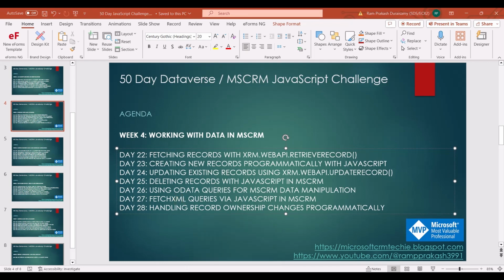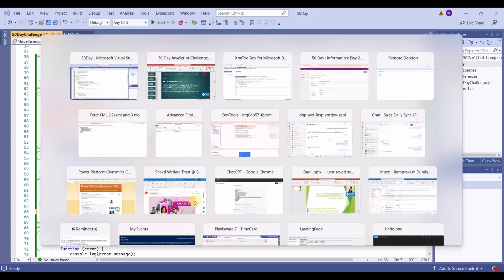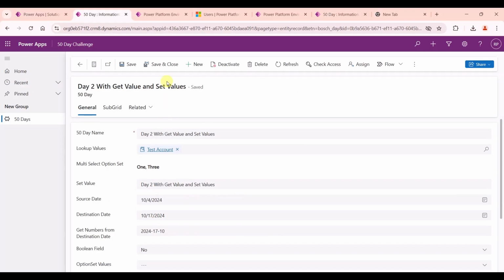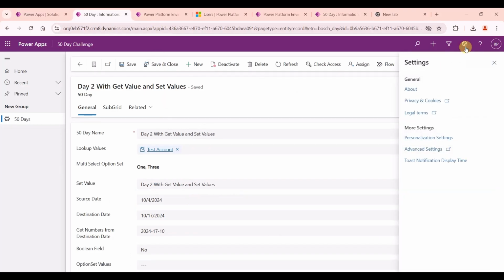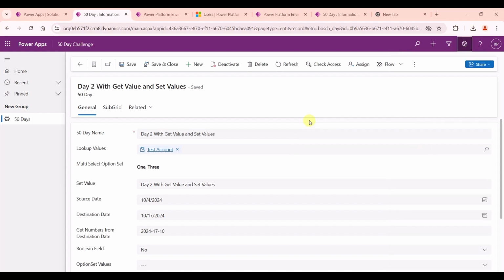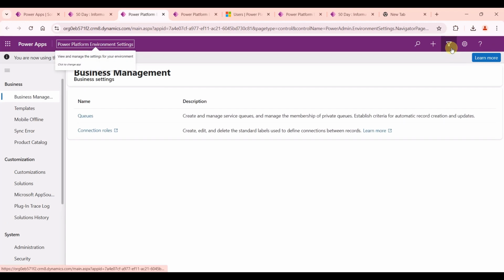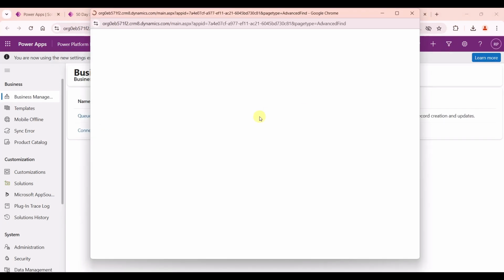Now coming to the next topic, which is FetchXML queries via JavaScript in MSCRM. First, let me show you how to download the FetchXML. You just click on the settings, go to the advanced settings, and once the advanced settings get loaded, click on the advanced find. Here you need to mention which table you are going to retrieve records from. For today's demo, I'm going to use the account table to retrieve multiple records.